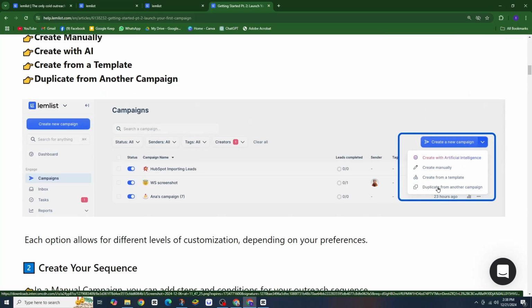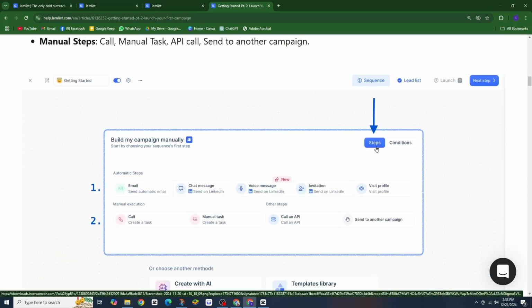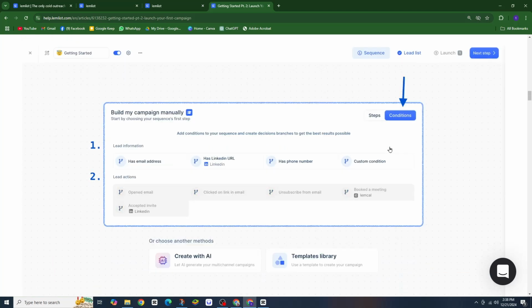Now nurture leads over time with personalized content. Before launching, review your leads and schedule emails at optimal times for engagement.